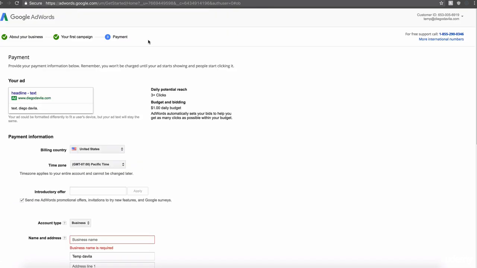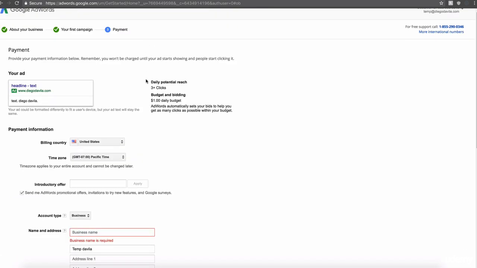And the last step is to enter a payment method. And don't worry, Google won't charge you anything for the first ad because we will disable it after the account creation. I'll show you how to do that. So we are creating this ad just as a sample in order to allow us to create an account.